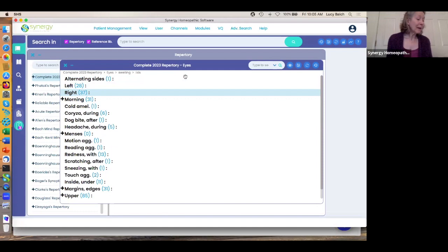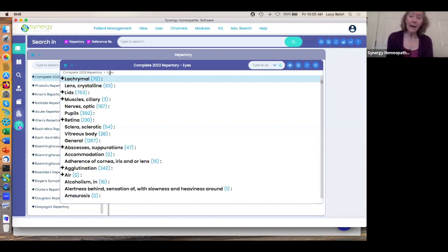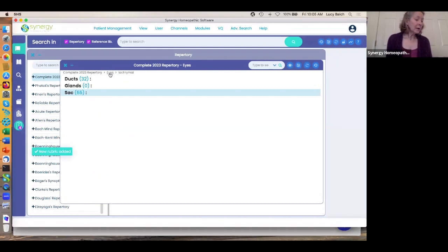And also, we talked about the lacrimal sac. You can use your left arrow to go back, but I'm actually going to use my mouse and show you how you can go backwards this way. Up in the breadcrumb string, I'm going to click on eyes, and that takes me back to the main eyes chapter. I'm out of swelling, out of lids. And here I'm going to look for lacrimal. Okay, there it is. Let's go in there, and I'm going to find sac. There we go. Put that on the clipboard. So I've got 4 rubrics. It's a short case.